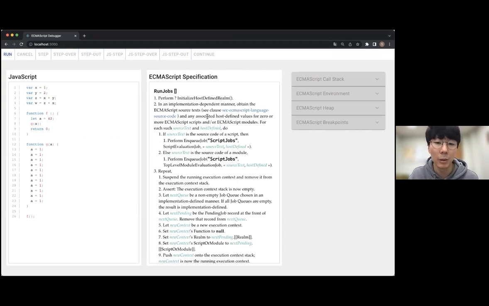So this is our debugger. The main purpose of our debugger is to help understand how a JavaScript program is executed on the ECMAScript specification. On the top, there is a toolbar which controls the debugger, and I will explain each button later. On the left, there is a simple text editor where we can write a JavaScript program we are interested in. And in the center, there is a specification viewer where we can see a single abstract algorithm.